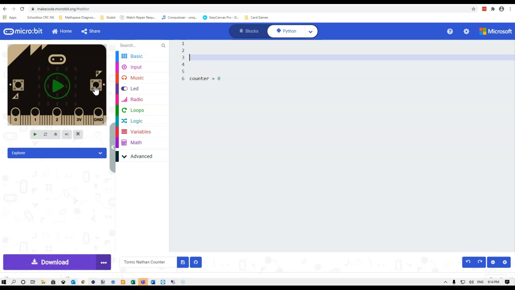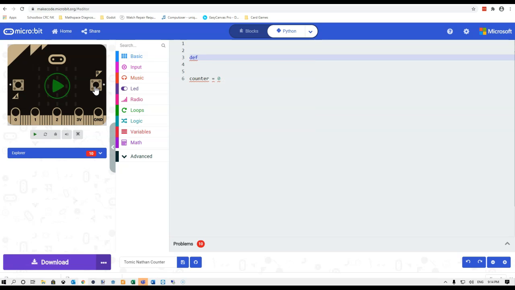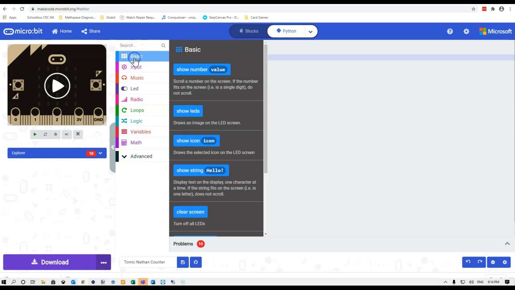So we're going to define something that is going to be for when we press the A button. So we're going to put DEF for define, okay? And buttons are part of the basic. Now this is something I'm going to show you, but I'm going to really stress that I don't want you to do this. All right, so if I look in basic, I will see, sorry, not basic, input, sorry.